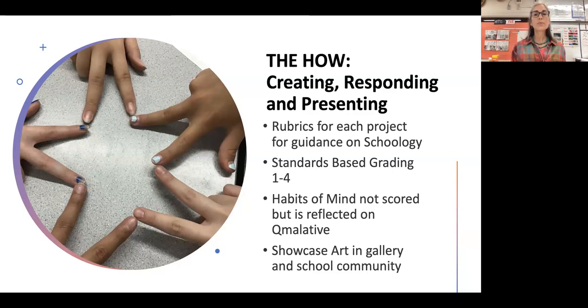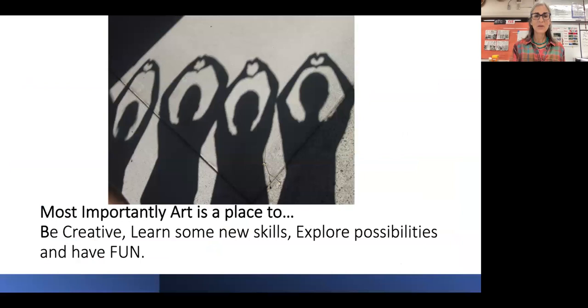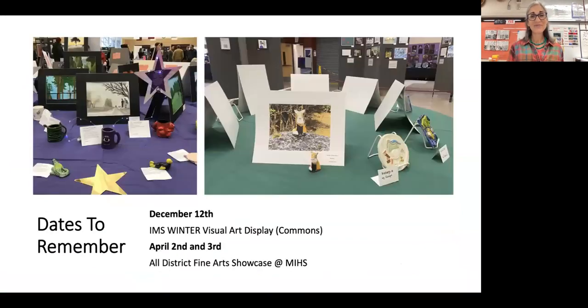And then lastly, the presenting is that we do show our work at school for the school community. Oftentimes, I will also have a specific day or event that there will be some art on display, and we'll give you more information about that as the time comes. The most important thing about our class is that this is a place to be creative, to learn some new skills, to explore possibilities, and have fun. I hope all my students have fun.